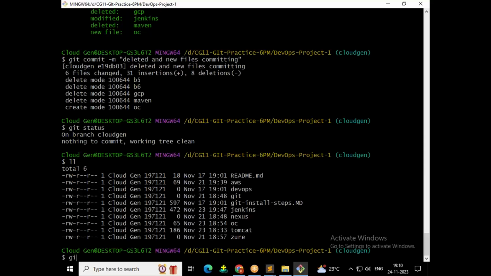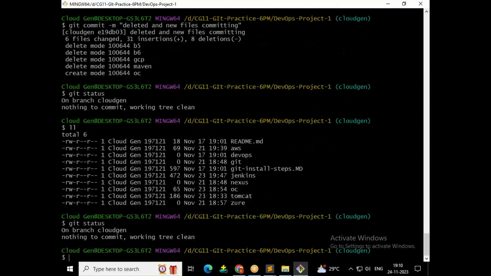Now you can see Git status. We can't see the file also, it's not there. Git removed it permanently from its memory. Only after we accept, it is removed from that memory. Okay, guys.